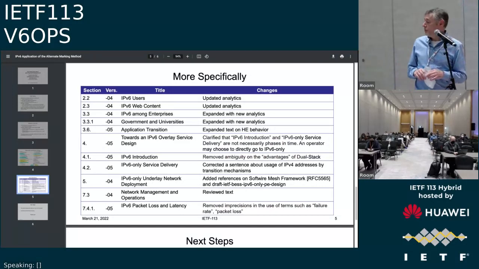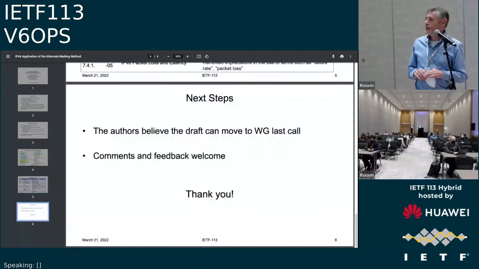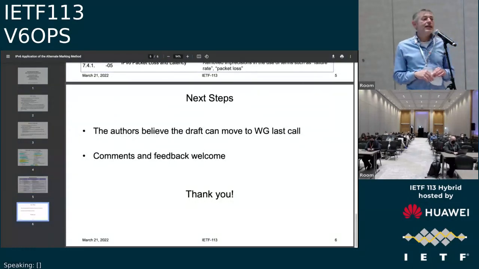If you move to the next slide, please. As I said, the draft received a few comments, but overall the table of contents is stable enough. So we'd like to ask for the working group last call, so the adoption of the draft. In any case, any comments, any questions are more than welcome. And this is it. Thank you.